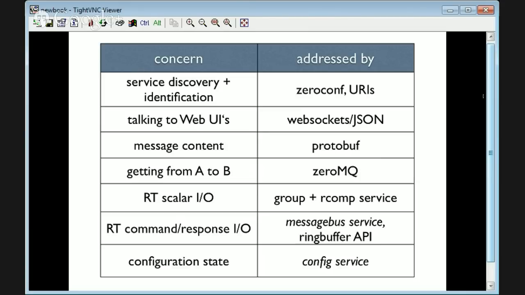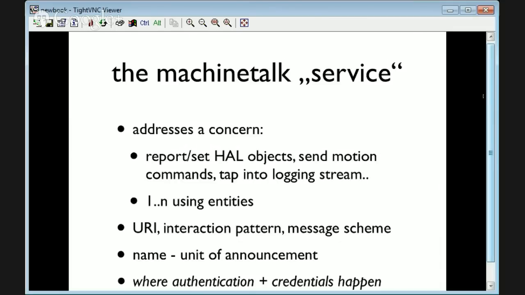OK, so that's roughly the range of topics. That's quite from low level, real time, like sending messages to a real-time component and getting it back from them, to rather high level stuff like JSON. So we have quite a bandwidth of topics. One thing I touched upon in the last slide was what I call the service. That will be taken care of by the HAL group service. Now, what that is, it addresses one of these concerns. For instance, reporting and setting HAL objects, observing a pin, observing a signal, or another concern could be sending commands to the motion controller, say, move here, draw a line here, cut along here, abort the motion. Or still another one is tapping into a logging stream.